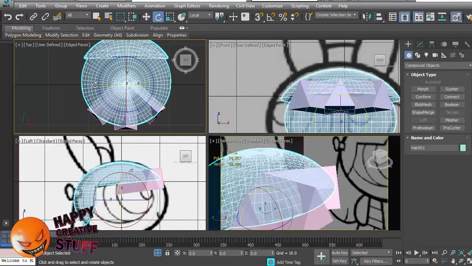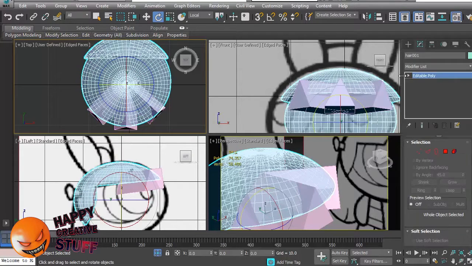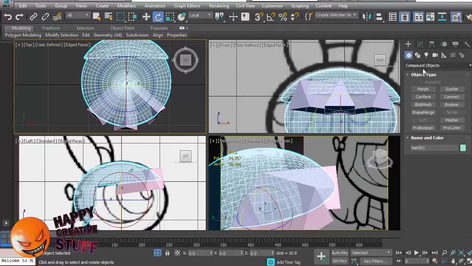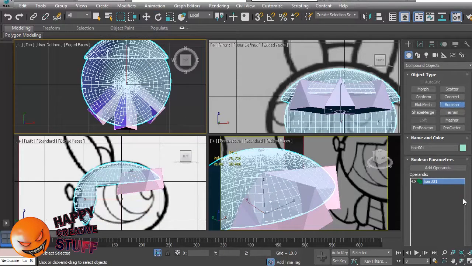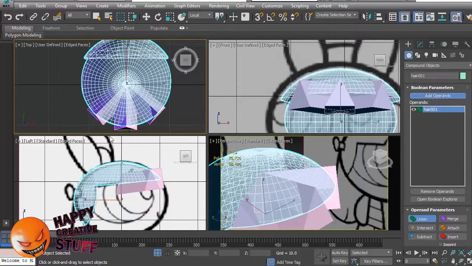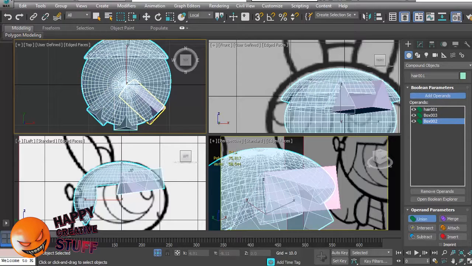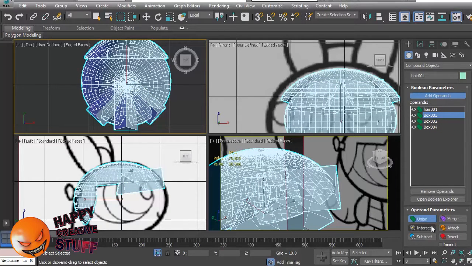So let's just take the head, the hair model. I mean, it's an editable poly. Let's go to Boolean, and then we're going to subtract objects. So let's add all 3 of these operands. 1, 2, 3, and then I'm going to set all of them to subtract.